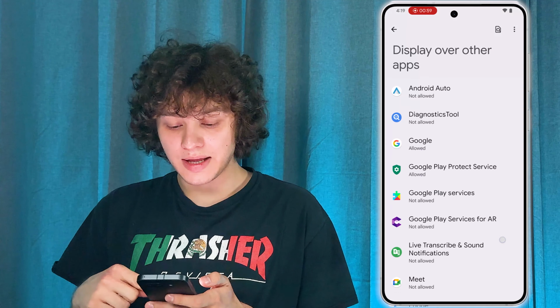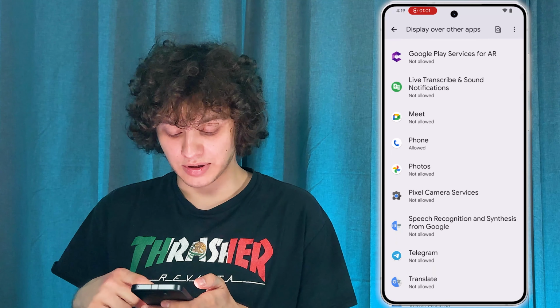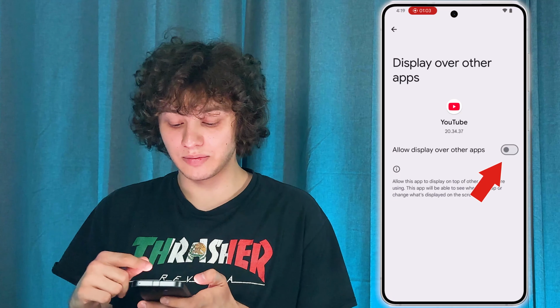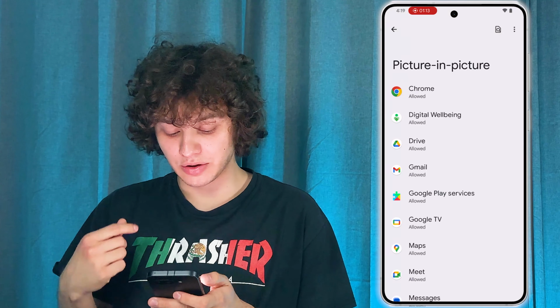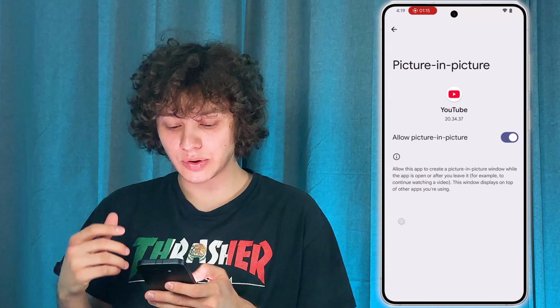And here, locate the desired application which you're gonna be using, for example, YouTube. So let me tap on the switch. Also, once again, with the YouTube case, I recommend you also activate picture-in-picture. So it is allowed. Great.